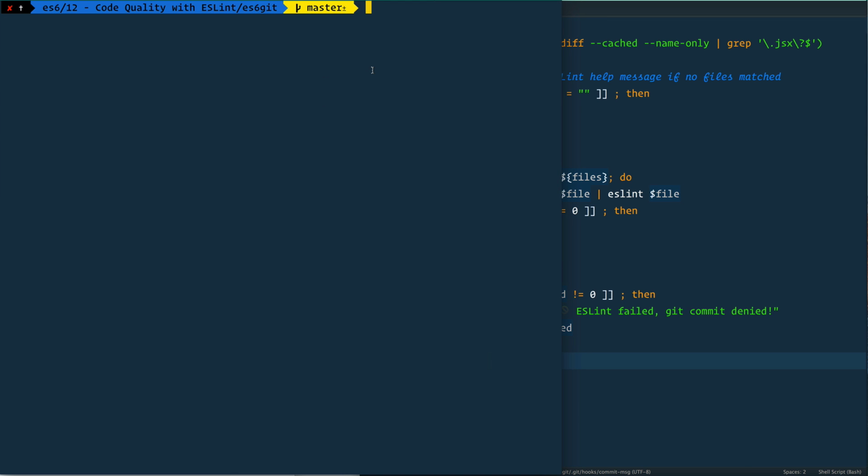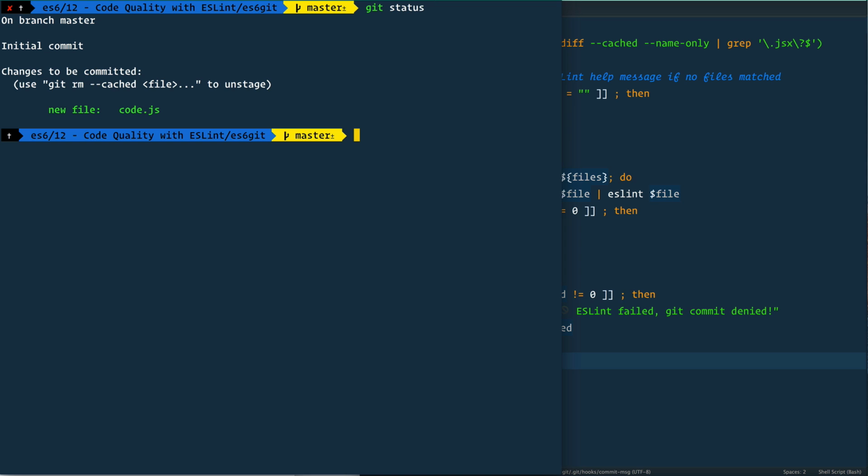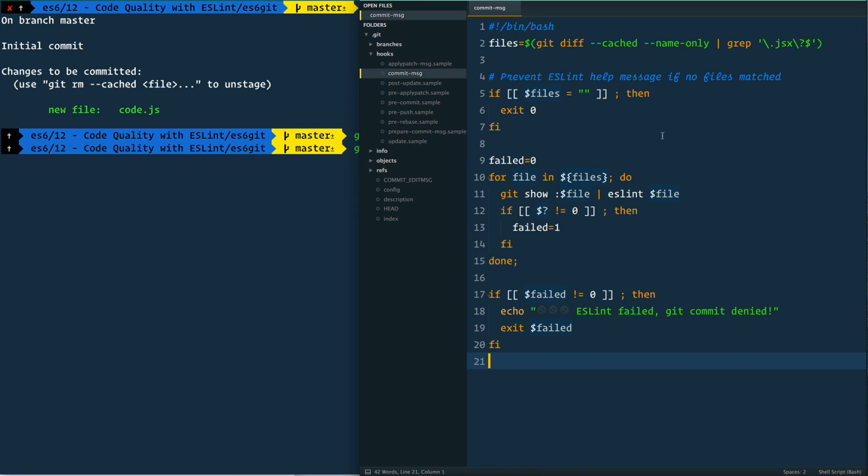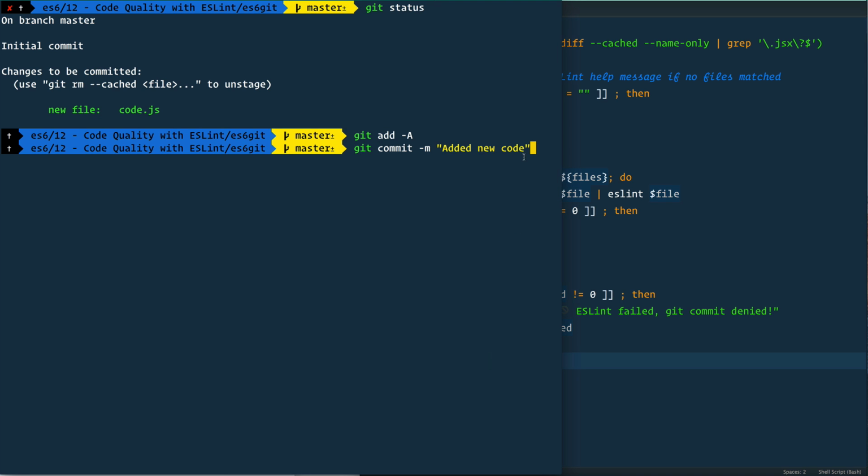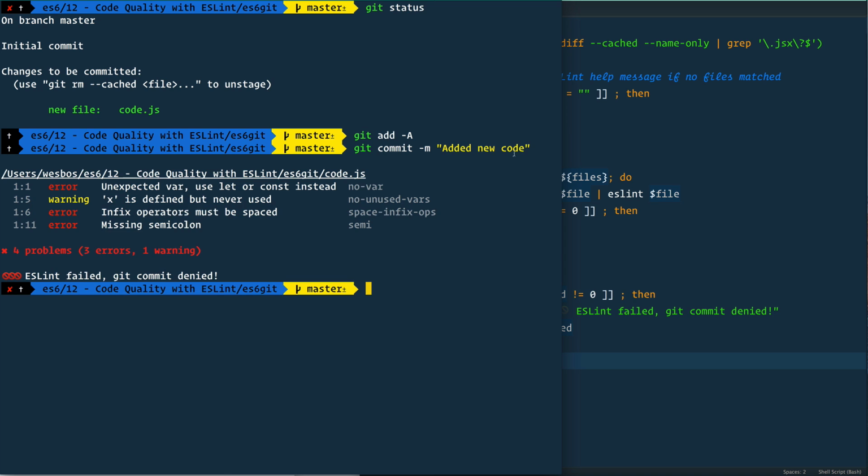And then we're going to go to our Git repo, say git status. We have code.js. So I want to be able to commit it. So I say add everything. I'm going to commit it by saying something like added new code. And then it's going to check. It's going to run this code. Because why? This is a pre-commit message. I'm about to add a commit message here. It's going to run our check and say, ESLint failed, git commit denied. Why? Because it did not pass. We got 4 errors here.